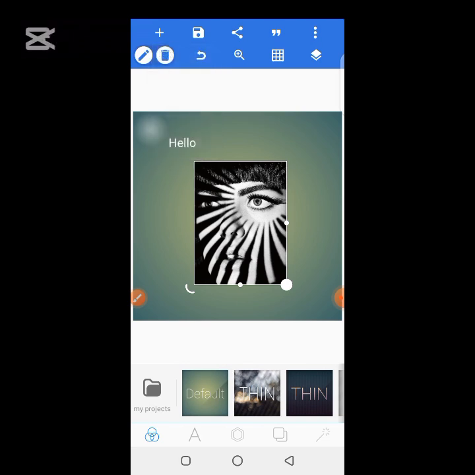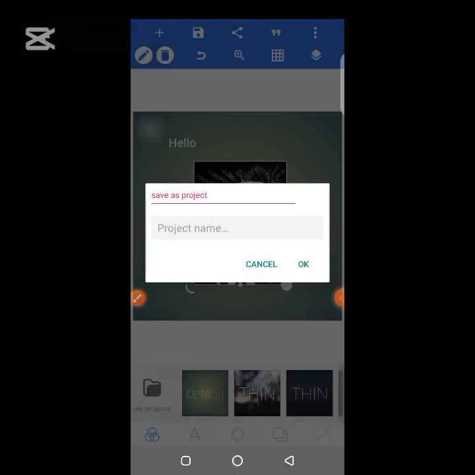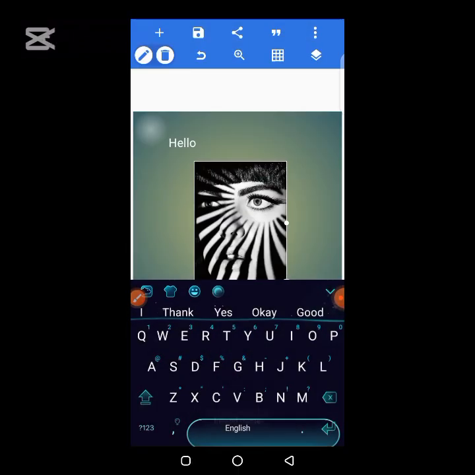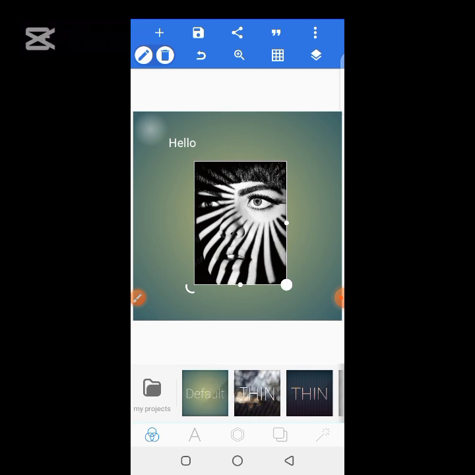So the next icon here, like a SIM card, is for you to save your work. You can save as project, you can save as image. Saving as project means you have the opportunity to come back to your work. Whatever work you save as project, you have the chance to come back and edit. Do you understand? So when you are doing any design, the first thing you do is to save as project.